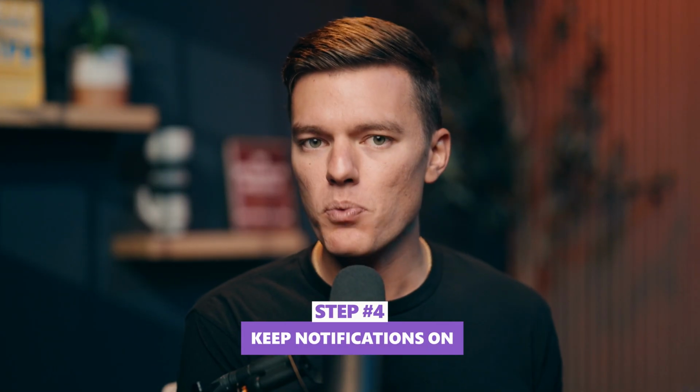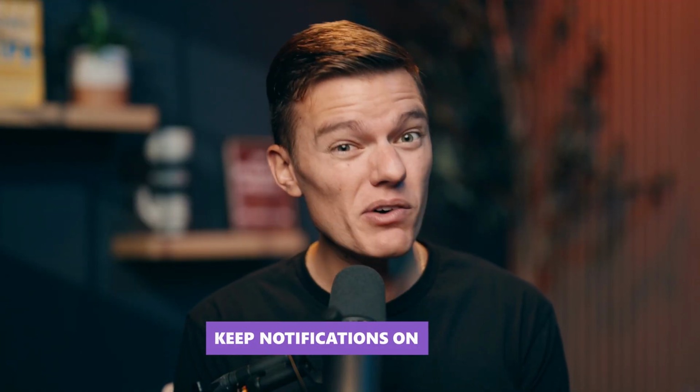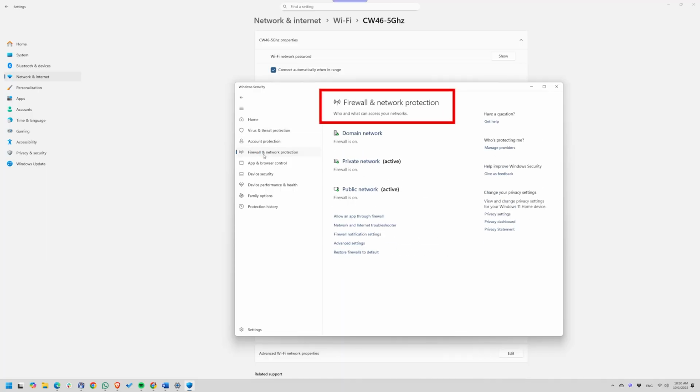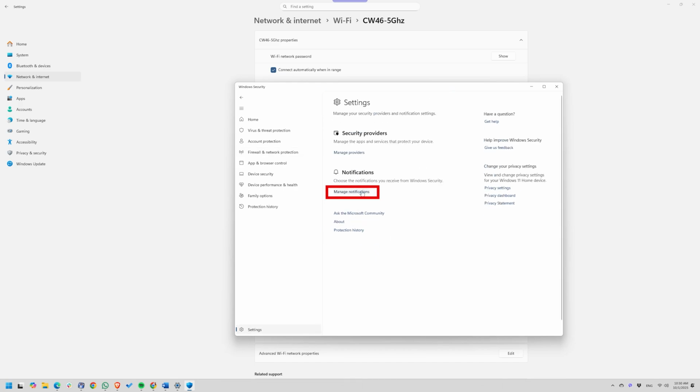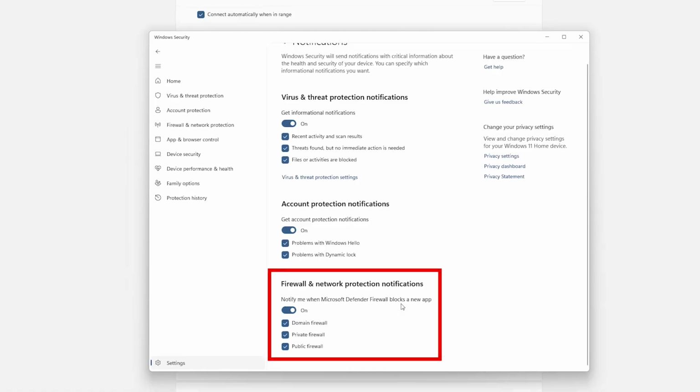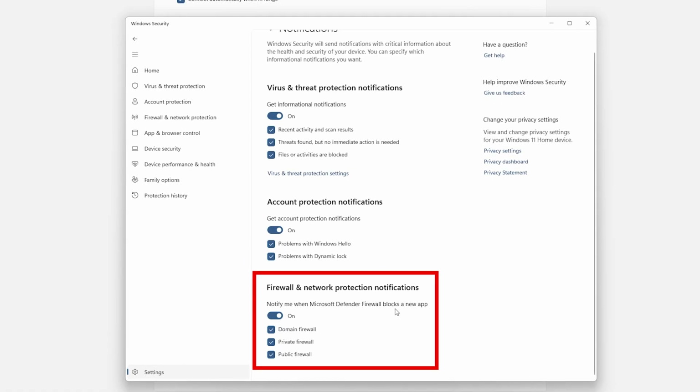Step four is to keep notifications on. When a new app wants network access, you want to know about it. Leave notifications enabled so that you can allow or deny on the spot. You'll find this under Windows Security, Firewall and Network Protection, Firewall Notification Settings. And you'll want to make sure that Notify me when Microsoft Defender Firewall blocks a new app is checked. And that's it for quick tweaks, and your laptop is already much harder to poke at.